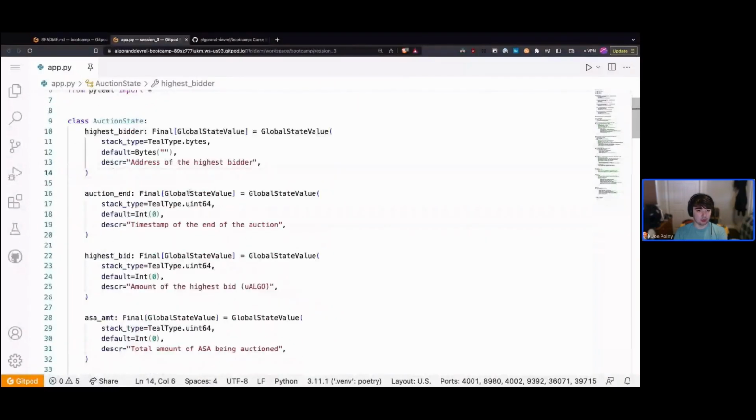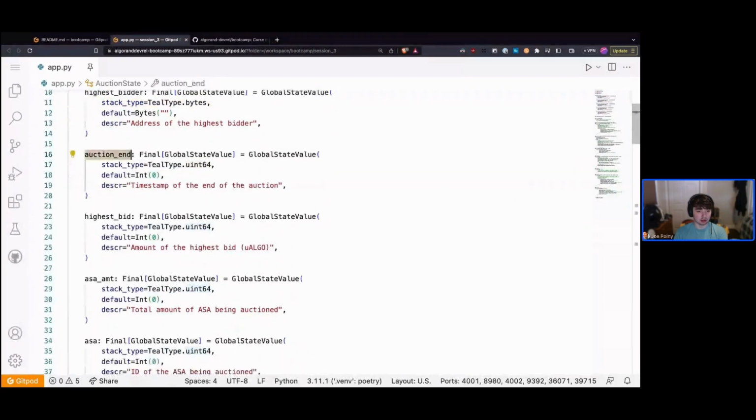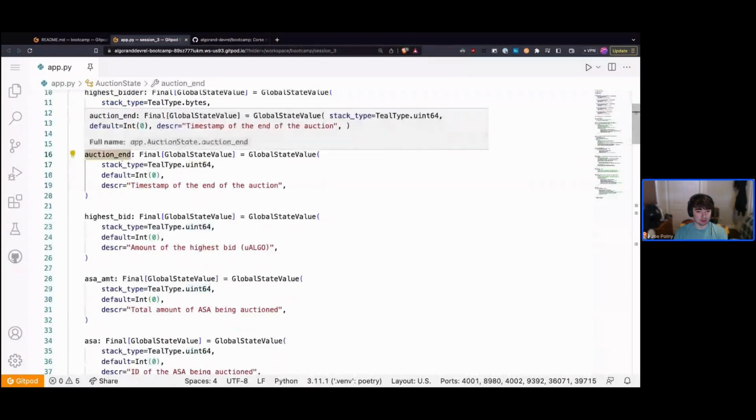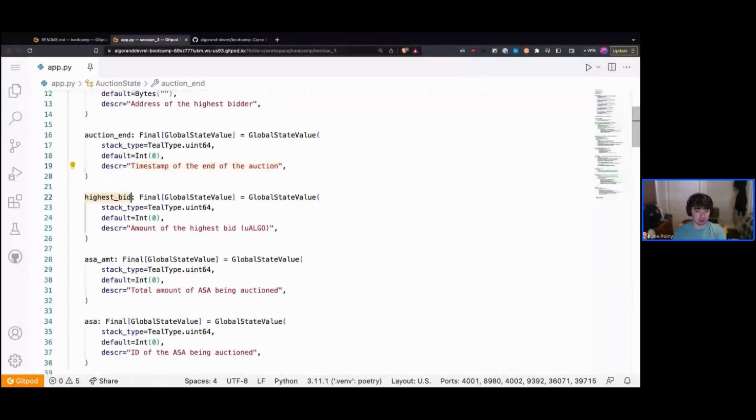So that is our one value that's going to be bytes, and then the rest of our values will be uint64s. Here we have our auction end, which will be a timestamp corresponding with when the auction should end. We have our highest bid, which is the amount of the highest bid. And whenever we're developing on Algorand, we're always working in microalgos, or uAlgo, so 1 times 10 to the negative 6 Algo. And so we're going to be saving that here in highest bid.